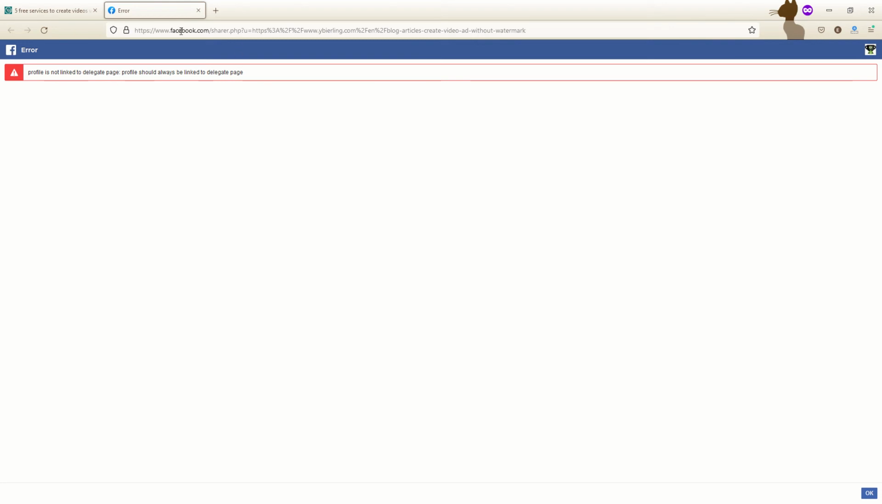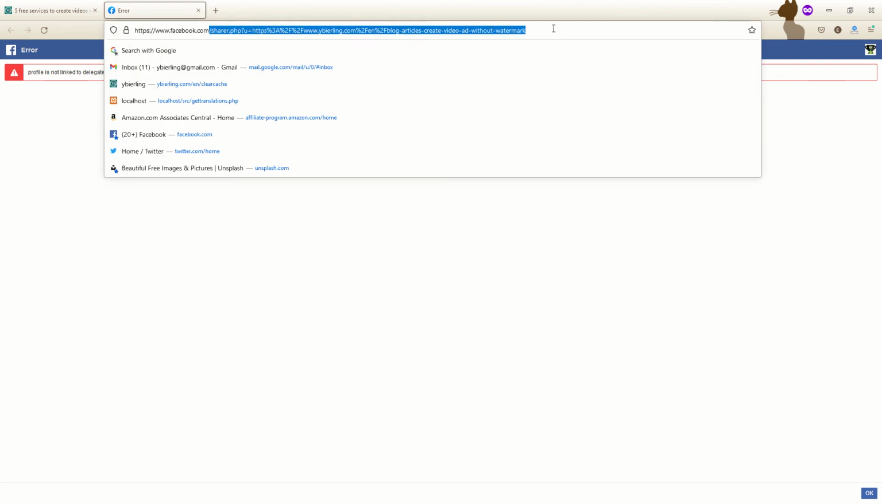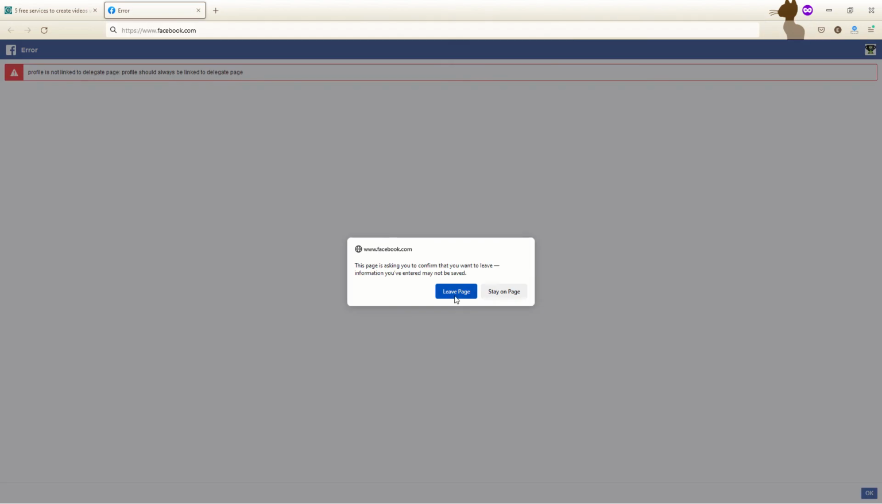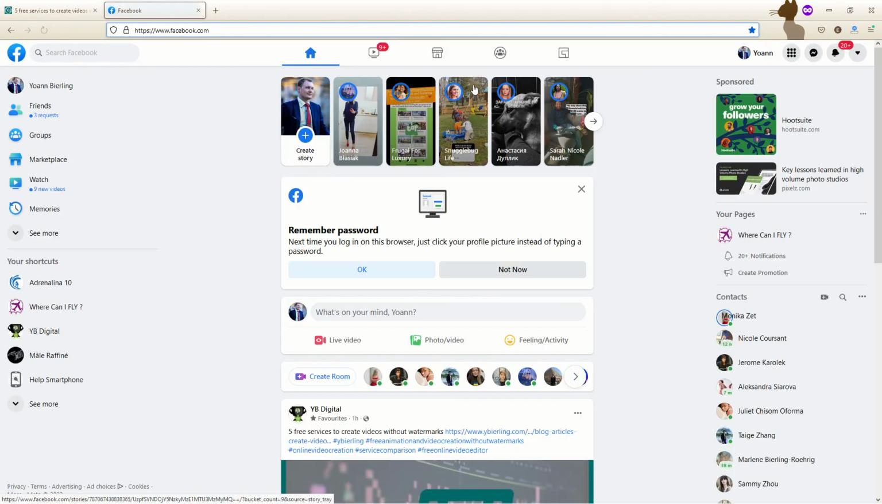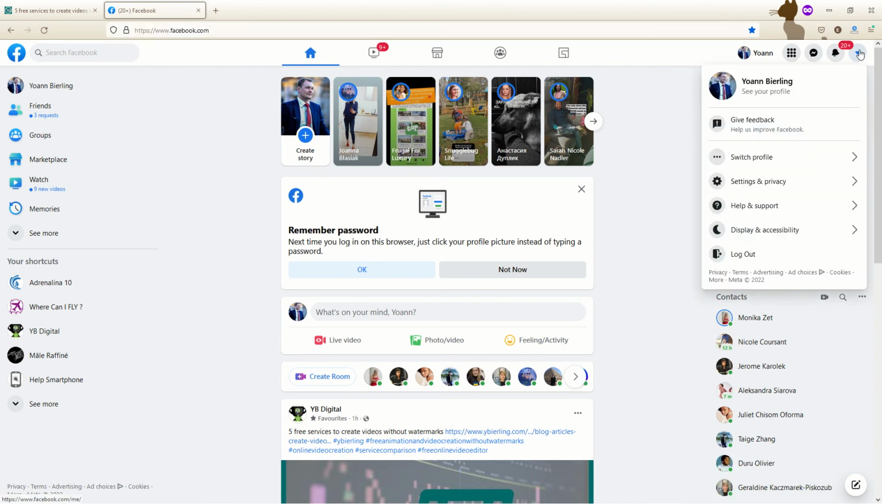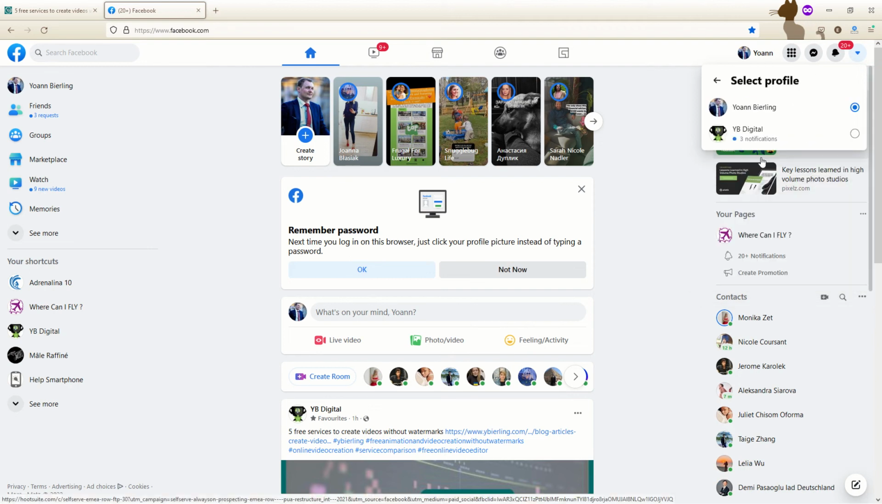To solve it, simply go to Facebook, so open a new window, or here, remove in the URL what you don't need, to go to Facebook main page. Yes, we want to leave the sharing pop-up, and here, on your personal profile, go on the top right corner on the account options. Here you can see the link to your personal profile, the option to give feedback to Facebook, and here you can switch profile. This is what we want to do. We want to switch profile and select the business profile instead of the personal profile.